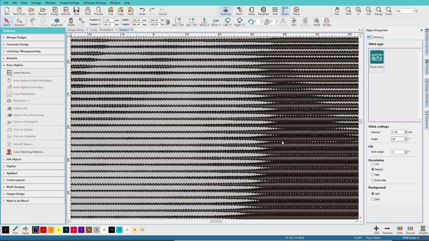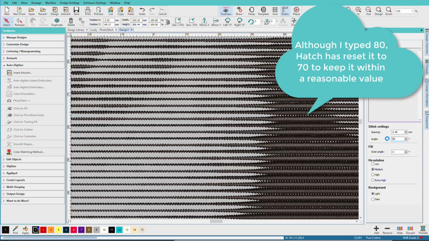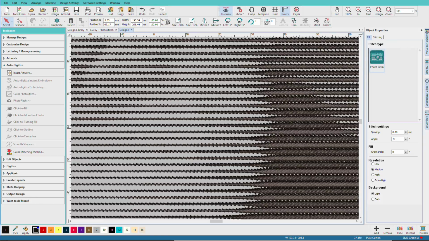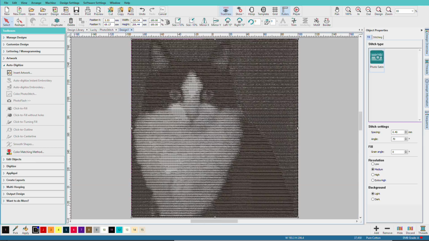The angle is the angle of the stitches. So if I change that to say 80, let's see what happens to our stitch count. So right now it's a little over 53,000. I'll type in 80. And it's dropped down to 37,450. So that's another way you can control your stitches. I'll zoom back out, press 0 on the keyboard. PhotoFlash and Color PhotoStitch can create interesting novelty effects practically instantly, although they may not be instant to sew.